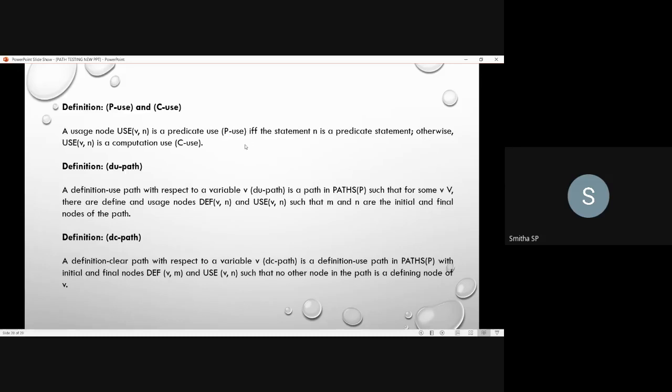So whenever you make use of such a statement, that usage we call a predicate use. Apart from the predicate statements, wherever the other nodes define the usage of the variable v, such usage we call a computation use. That is C use.